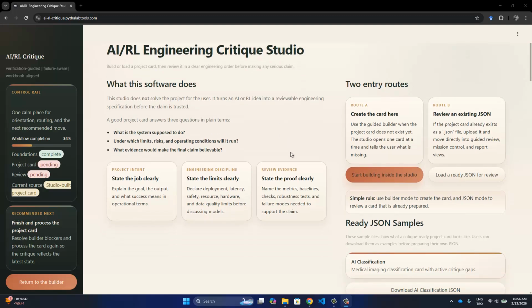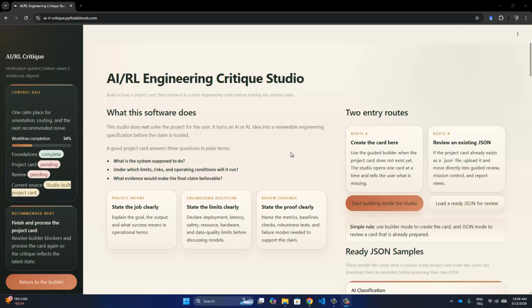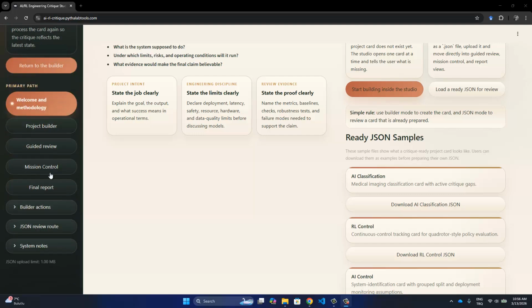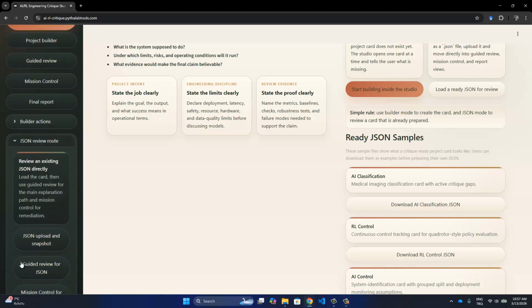You can use the platform in two main ways. If you are starting from scratch, you can begin with the project builder by using these terms, or you can use this section or this section, in order to construct your project idea step by step. But if you already have a structured project card, you can upload it through the JSON IO interface and analyze it directly by using these terms.